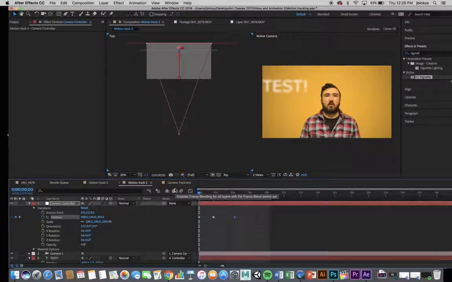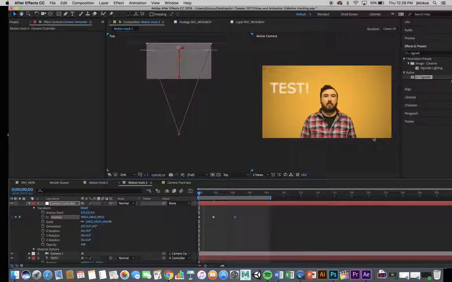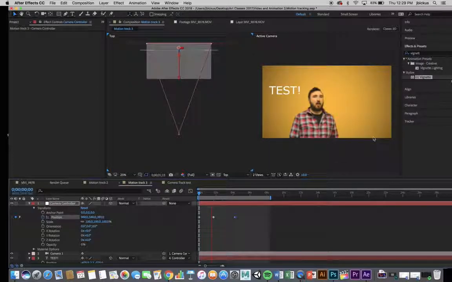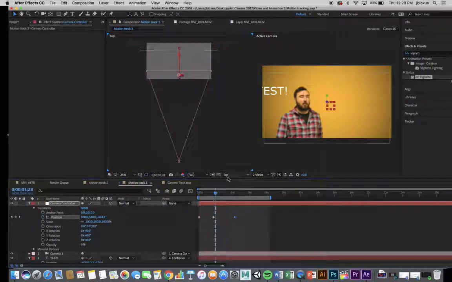If I hit spacebar, it's going to render a little bit slowly at first, but we'll be able to see it. So my camera is moving in and out, and I can also move it side to side too. So if I actually wanted to have this thing go through stuff or closer and further away, I could do that. I'm going to stop it there.